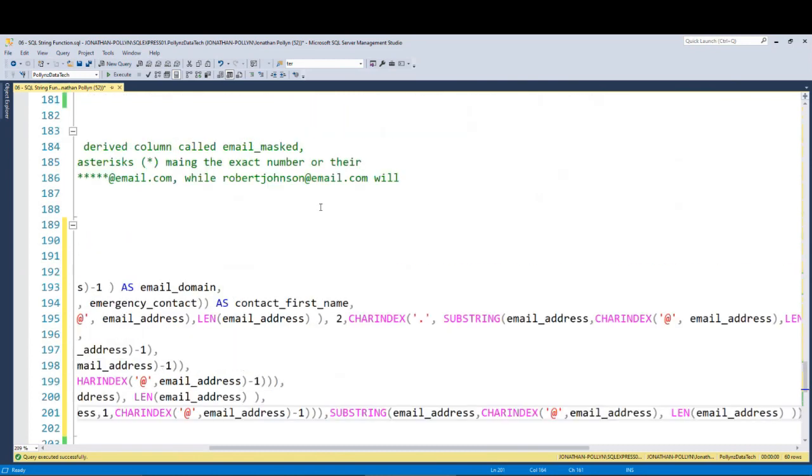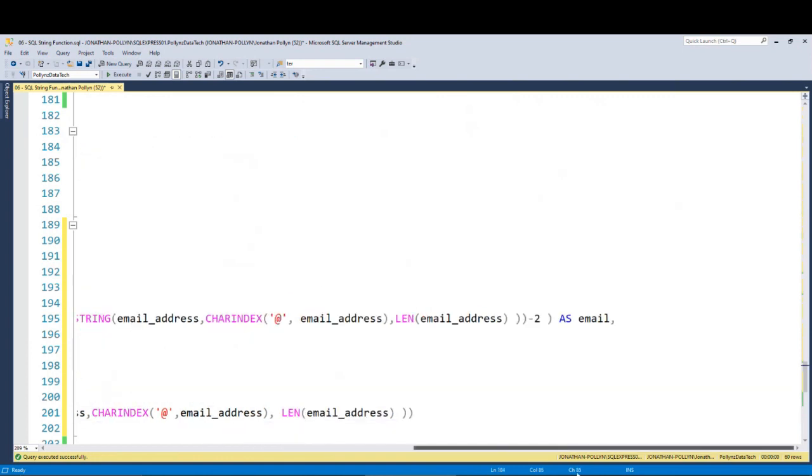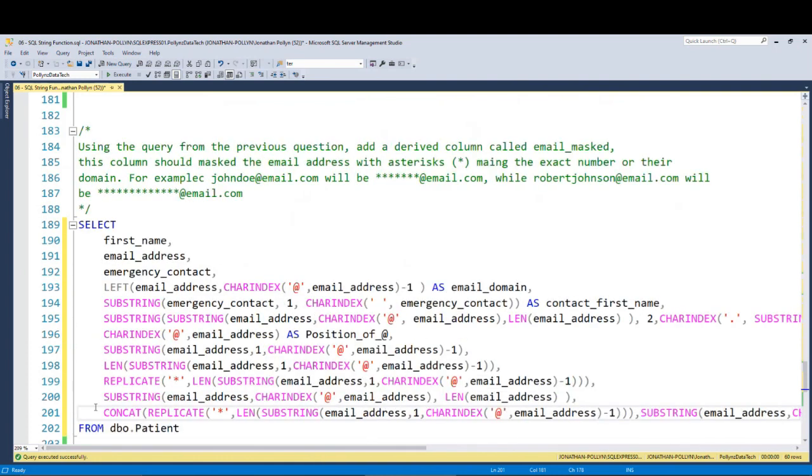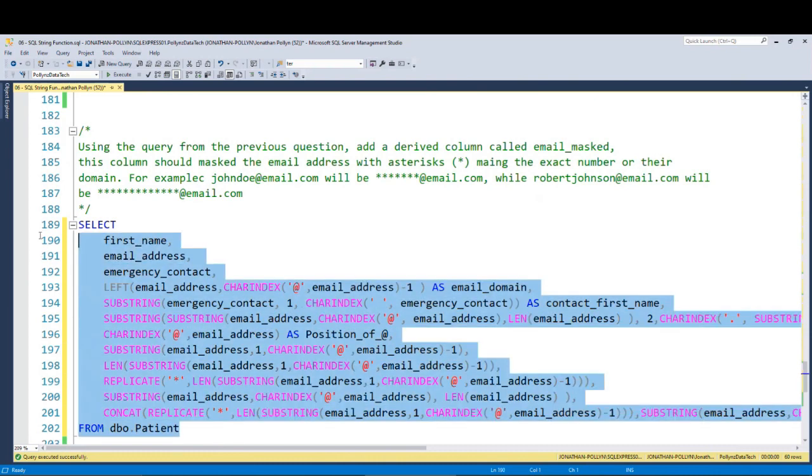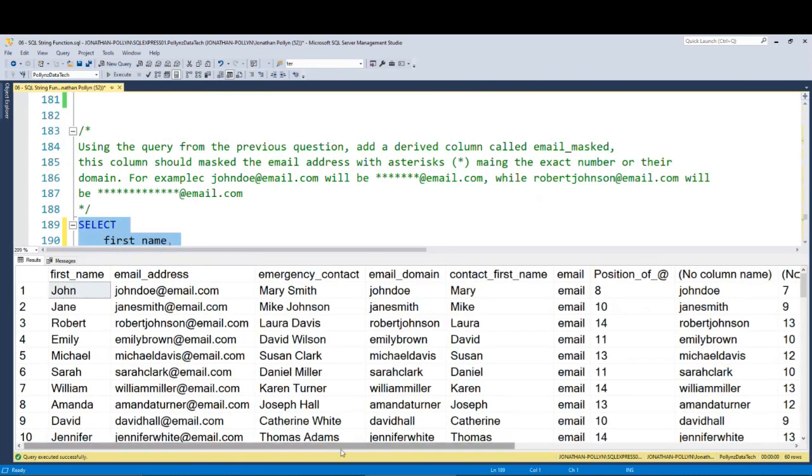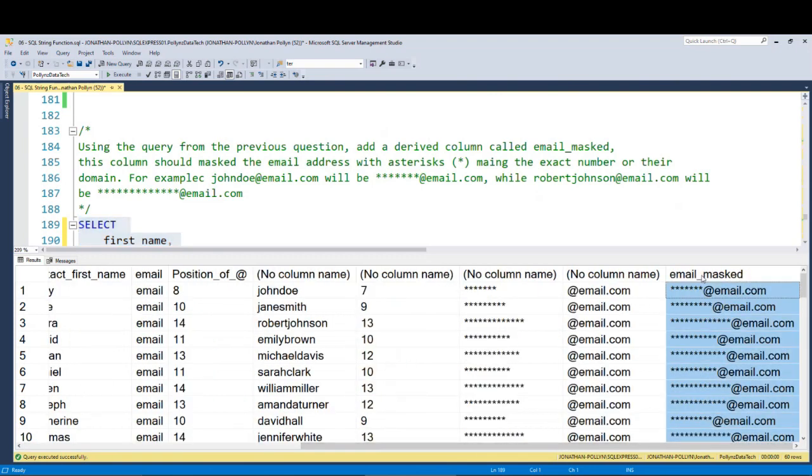And they said I should call it email maxed. I can come down here and say as email maxed. And if I run this code now, I can see all the way that I have maxed this information.